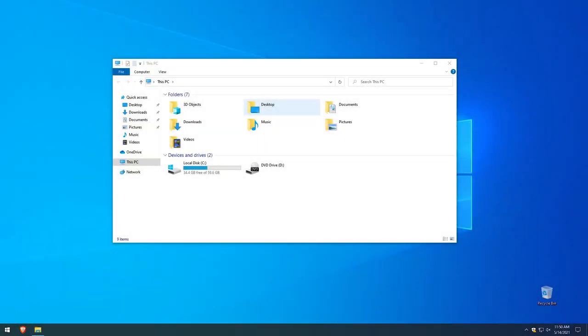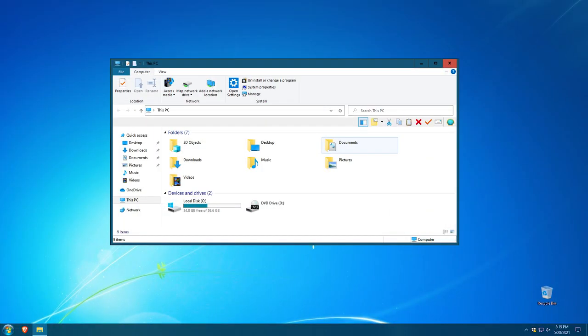Hey guys, the enthusiast here, and in this video I will show you how to make your Windows 10 look like Windows 7, and you will customize your Windows 10 from this to this in just a few minutes. So stick with me till the end of this tutorial for complete transformation of your Windows 10.